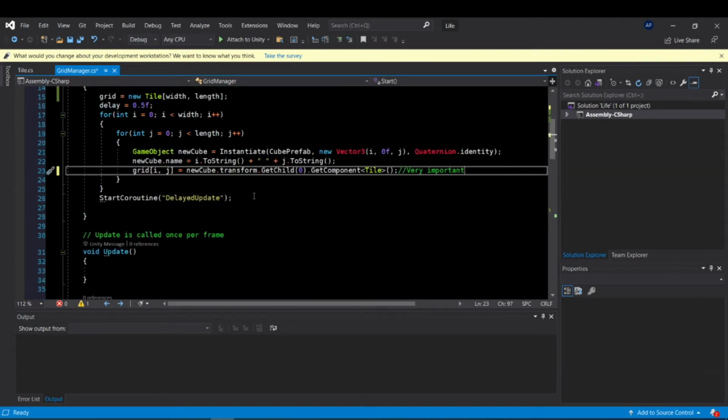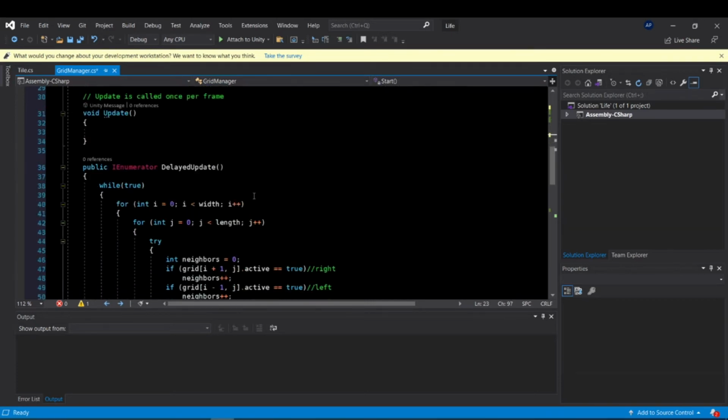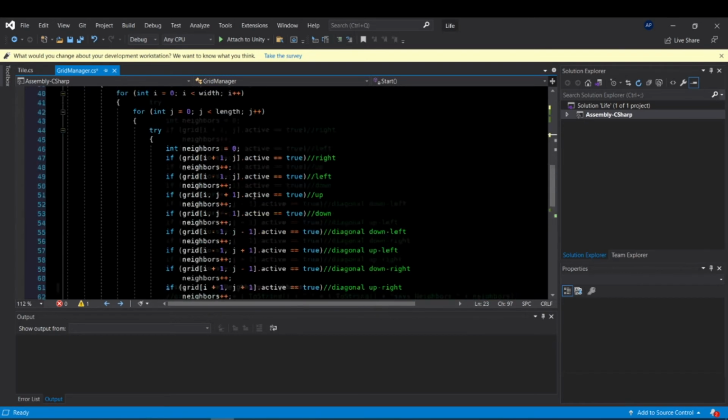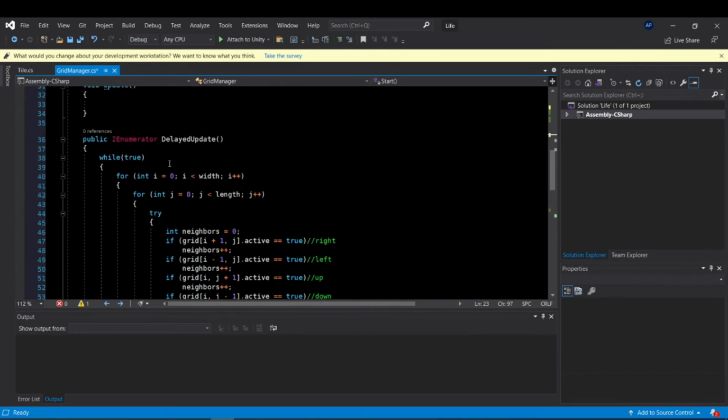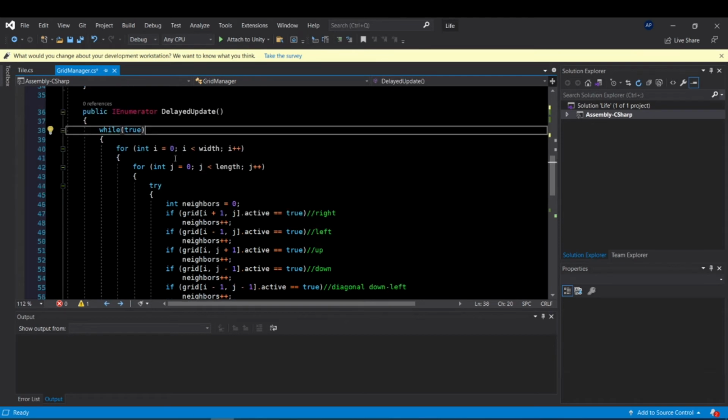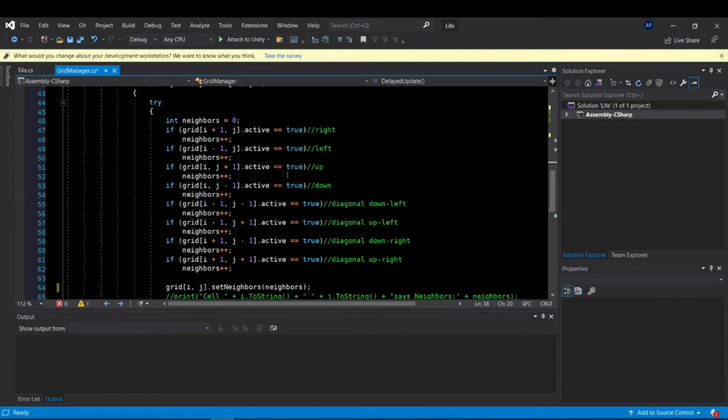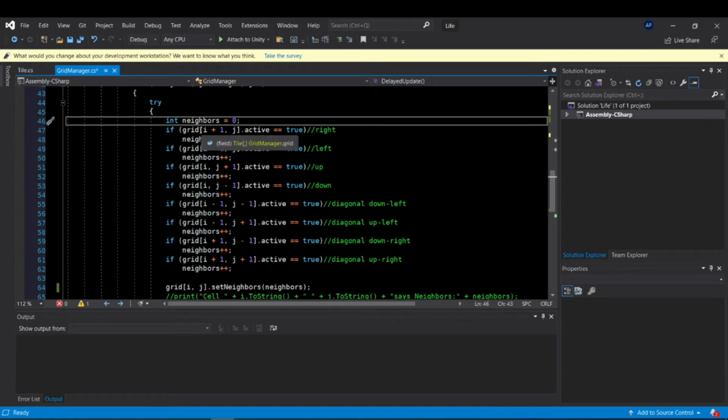Then we start this coroutine, delayed update, and this is the last part of the script. After this, we're done. So while true, we want this to keep happening. Similarly, for int i equals 0, i is less than width, i plus plus, and j equals 0, j is less than length, j plus plus, so we're just iterating through our data structure. Now this is where we actually check for our neighbors. So we initialize neighbors at 0, and this happens for every single tile in the grid, every single time the program runs.